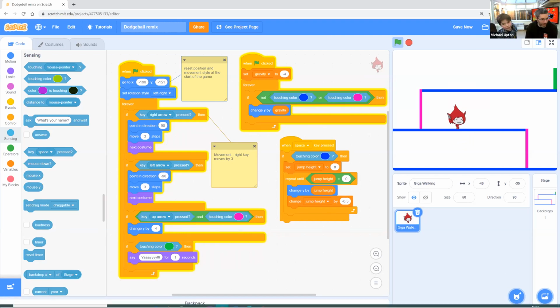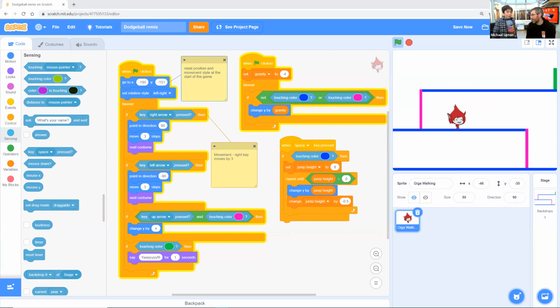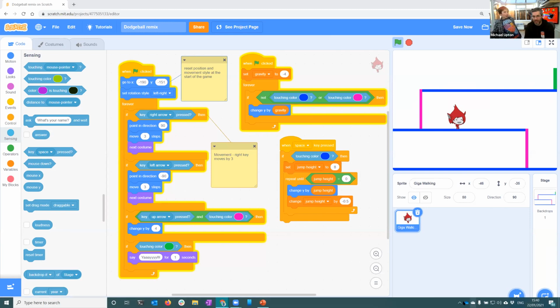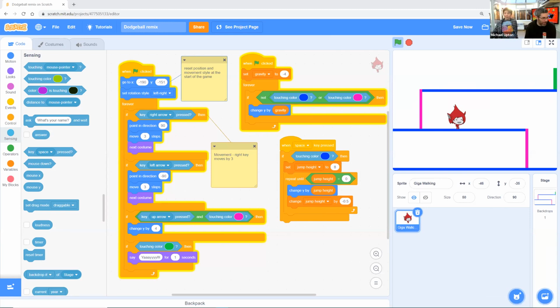Okay, so we've done that. Now for the next bit of the game. There's a reason the game's called Dodgeball. We're going to have balls falling down the platform and chasing us. It's a bit like Donkey Kong, isn't it? We should have a little cannon on the top that's going pew.